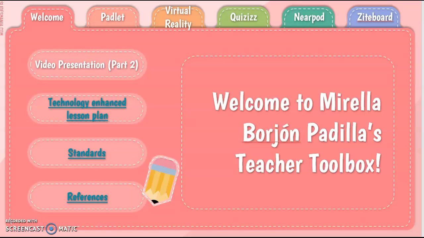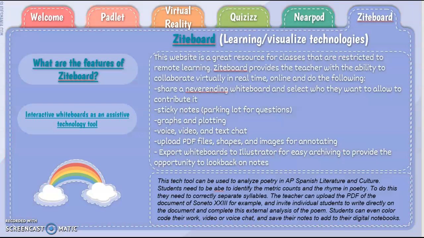This toolbox features a variety of tech tools that range from Whiteboard, Padlets, virtual reality apps, Quizizz, and Nearpod, and their uses in a language classroom. First, we will begin with Whiteboard.